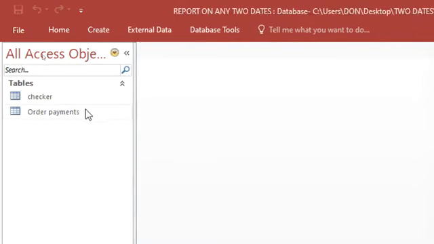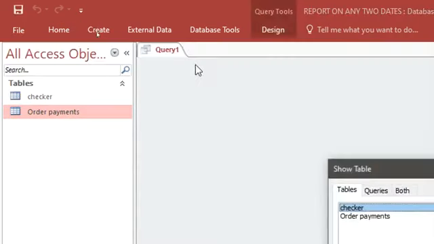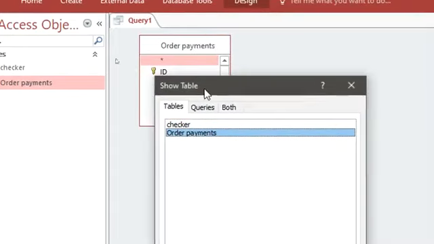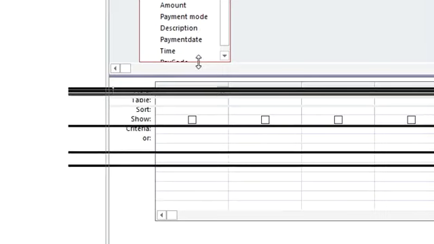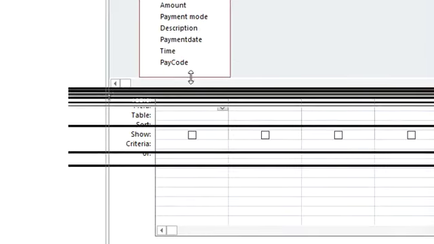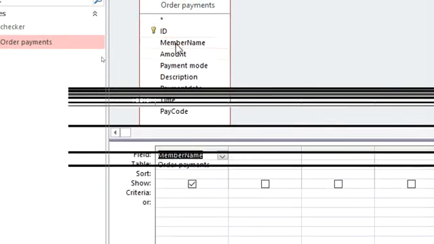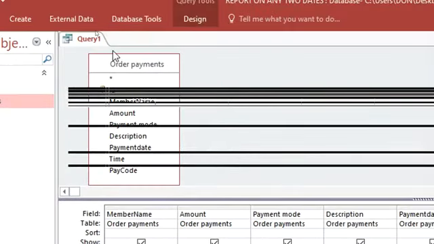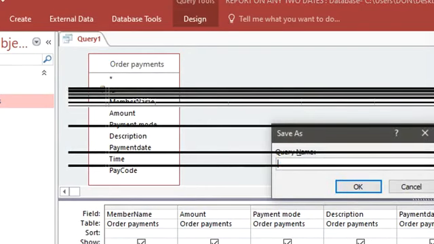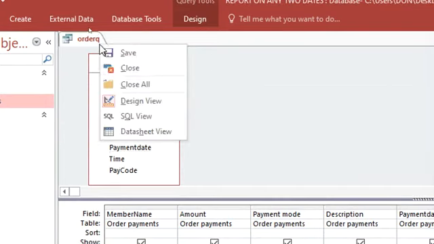The next thing here is to create a query for this one. So I click on this one, then go to create, then query design. Here I double click the orders table. Then guys, I pull this up to somewhere there and then display everything. Make sure you display everything here. So here I just hit on the member name, amount, payment, description, payment date, time, and pay code. Those are the points. Then this one is my query. So I save it, you can give it any name. For example, I can just call it order query. Then I close the order query.